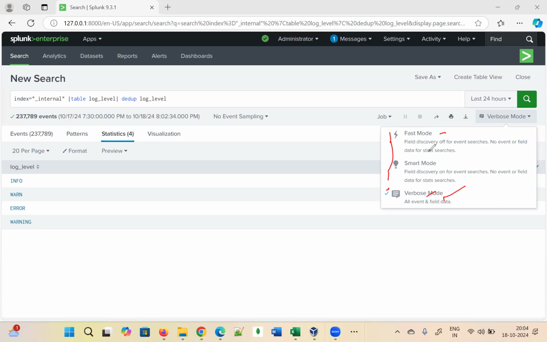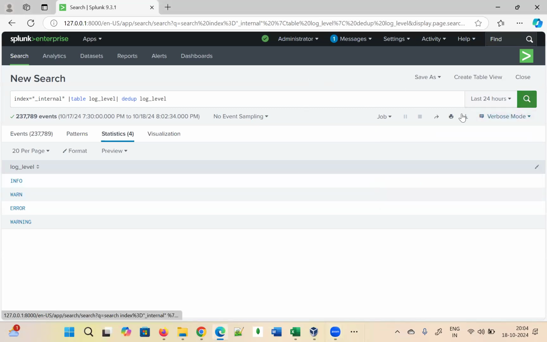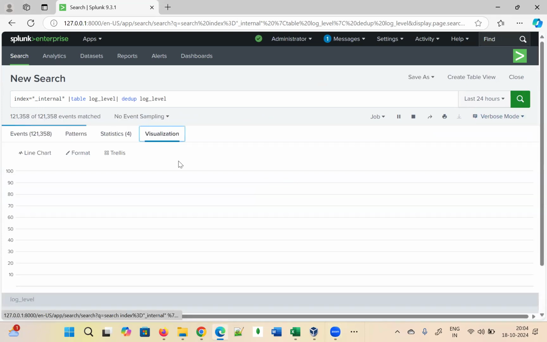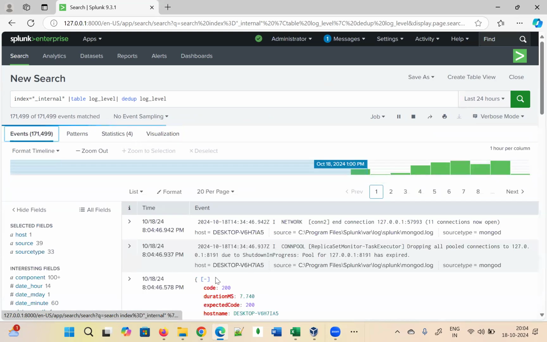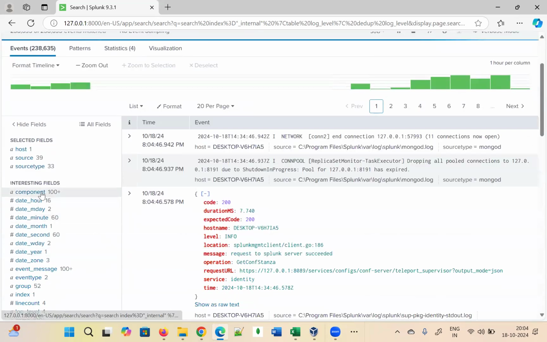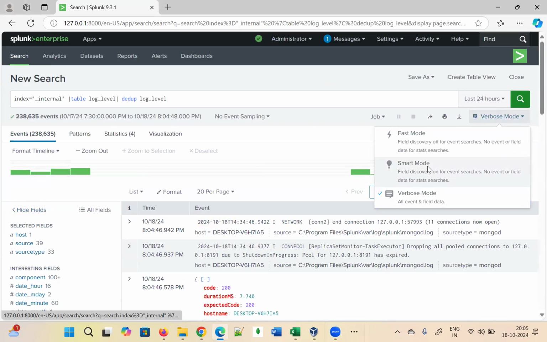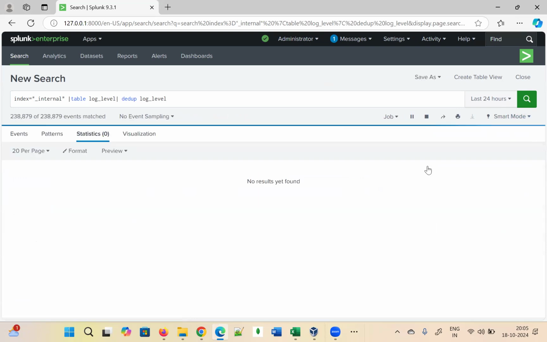Let me show you how the other modes work, one by one, guys. Now verbose mode, as I confirmed, right? See here, in the verbose mode it is showing the statistical data and events also. See here, events, fields and all the steps it is showing. For example, let me show you smart mode.